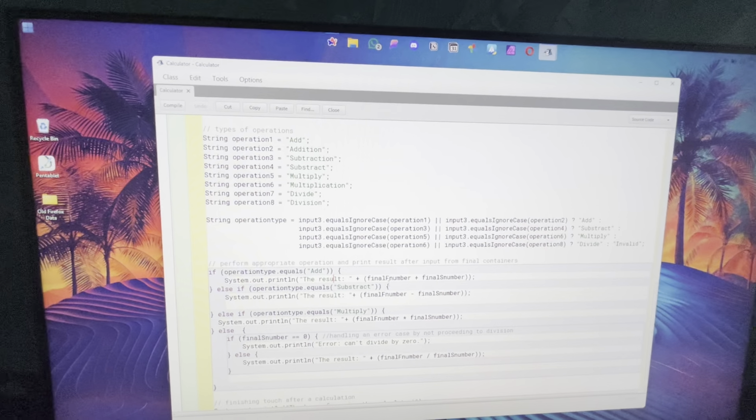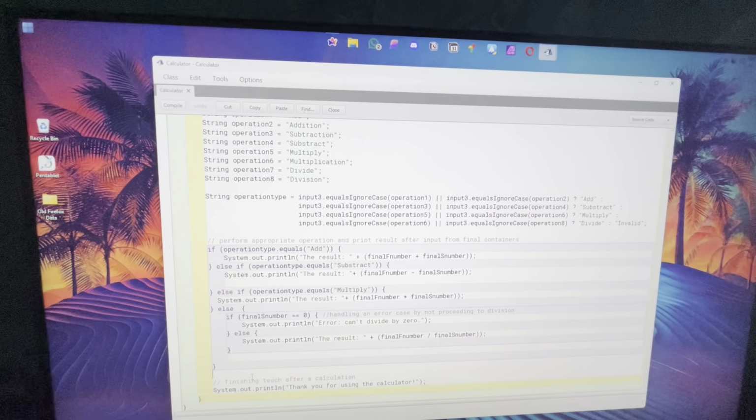The final variables that we got earlier, we perform operations on them depending upon what the user inputted. One edge case is when you're doing division and the second number is 0, it's undefined. So when you put in 0, you will get an error: can't divide by 0. Otherwise, just divide the value. I just put a finishing touch: Thank you for using the calculator.